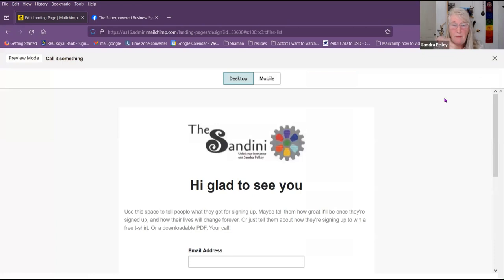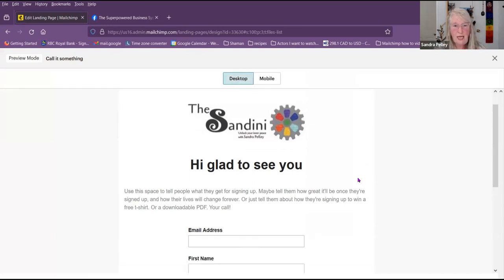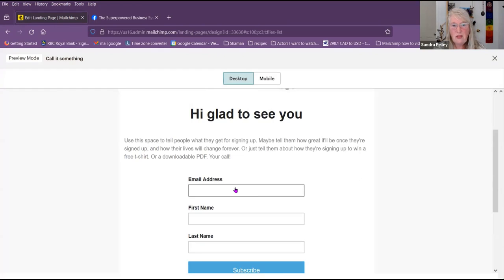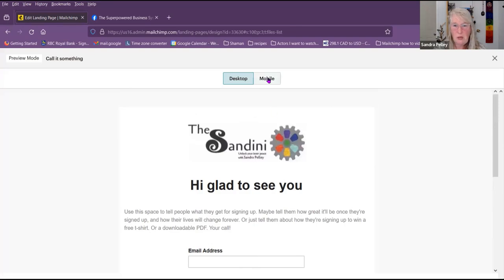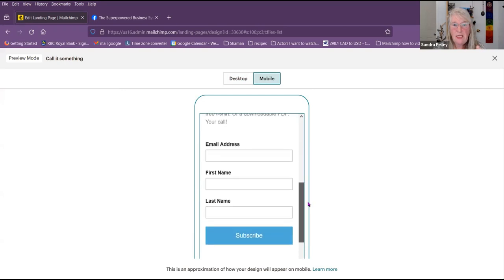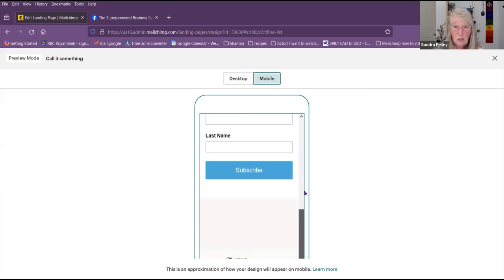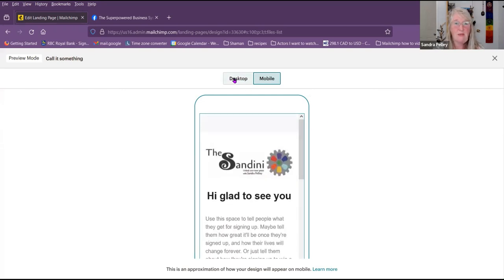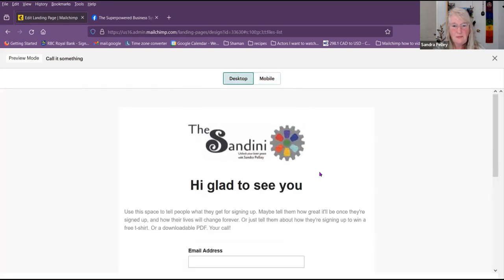So if you press preview, that was that button at the top of the screen, you can see what it looks like on your desktop, and this is what you get. So if I filled this out here right now, it will take me over to the next step, but I'll show you what it looks like on mobile as well. So you can look at this and you can see what it looks like on mobile, which is really kind of cool. And I'll show you what the purpose of that is in a minute. So let's go back to desktop.